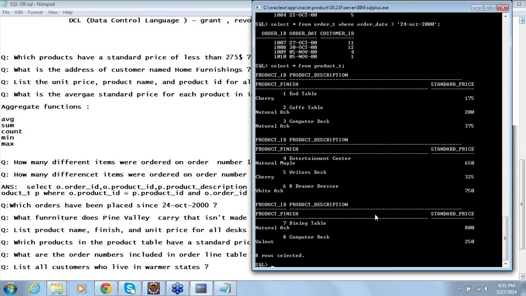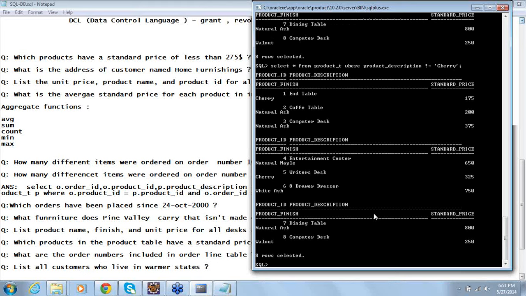So here we go. Select star from product P where product_description not equal to CHERRY. So there were 8 rows. Okay, but still you get 8 rows, right? But we are not supposed to get that.